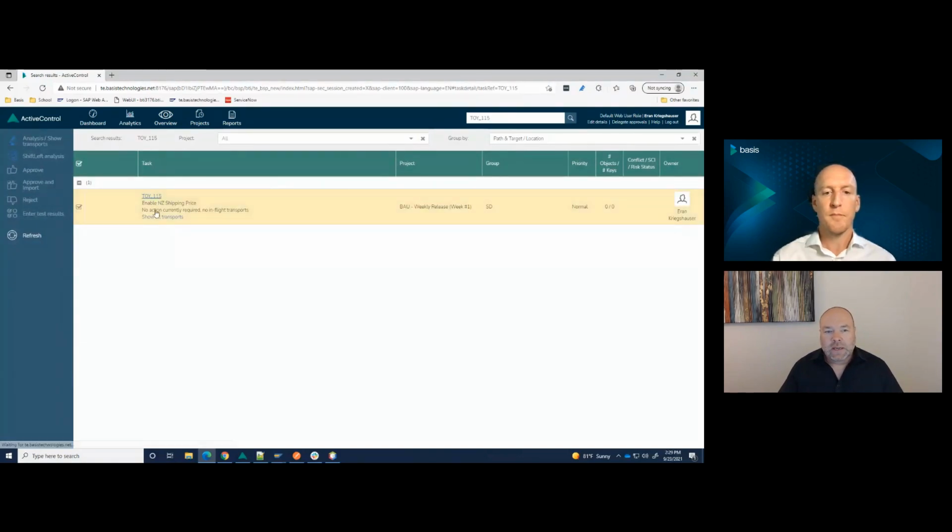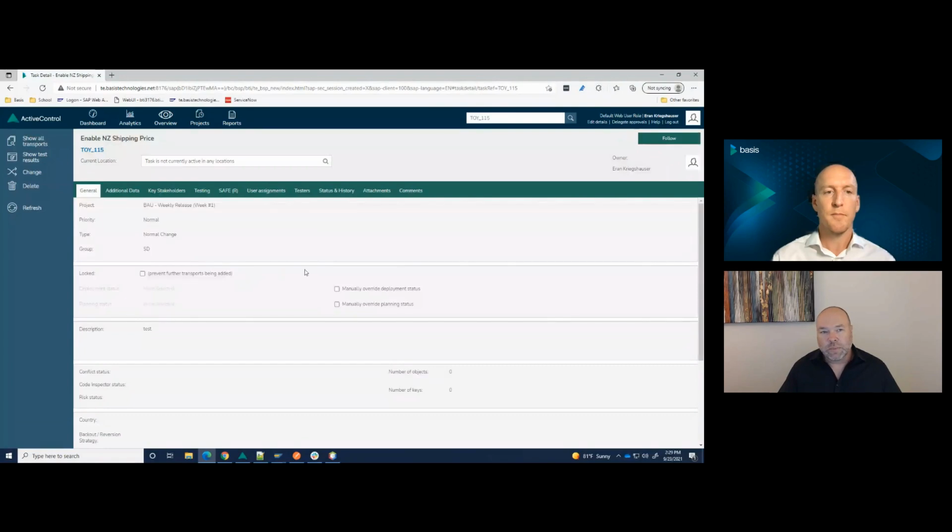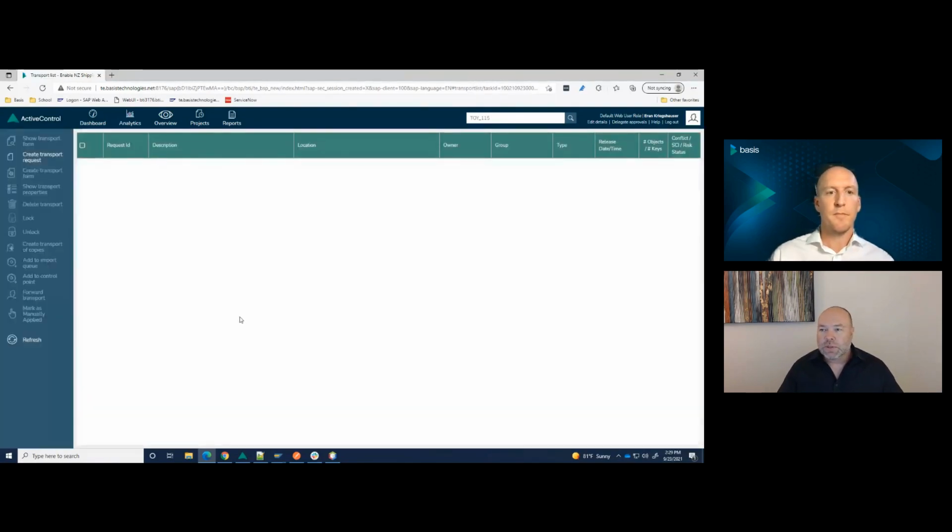I can come in, I can take a look at the details. We could have brought over a lot of the metadata about the change from Azure DevOps if we wanted to. But I want to go and look at the transports, the changes that are related on the SAP side. Well, here I actually want to go through and make that change in SAP. I don't have any transports yet because I haven't started doing that development. Let's begin to do that.